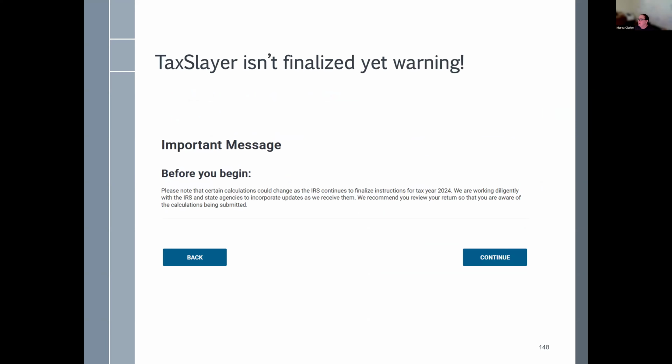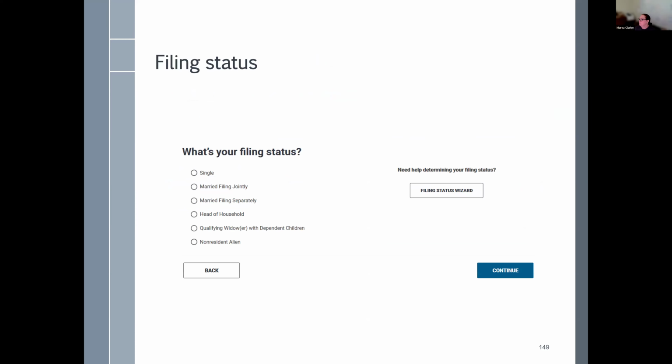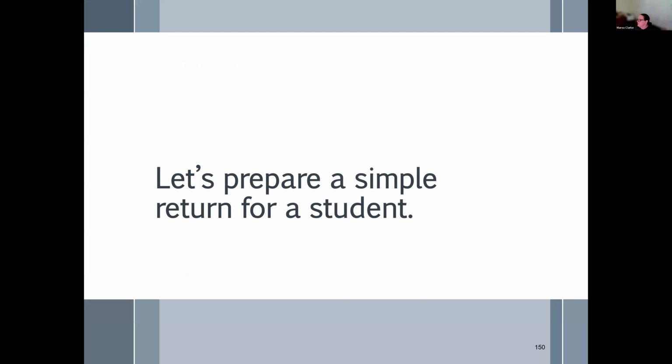We're going to do the basic profile and start a return. They should give you a warning that says, hey, it's not right yet. You're going to select the filing status. They have this lovely little wizard that works for all of the resident options. It doesn't work for a non-resident, but it works for all of the different resident options. And so that's what we're going to do. We're going to do a simple student, so let's look at him really quick.